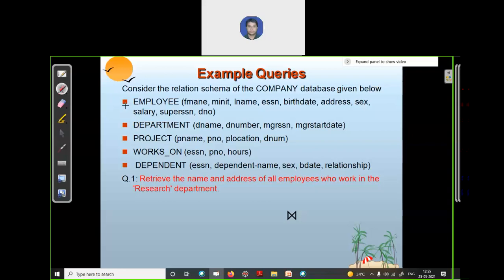We have a relation employee. In the employee relation, the attributes are first name, initial name, last name, ESSN number, birth date, address, sex, salary, super SSN number, and department number. In the employee relation, super SSN number is the SSN number of the employee who is reporting to this employee, and all the details.